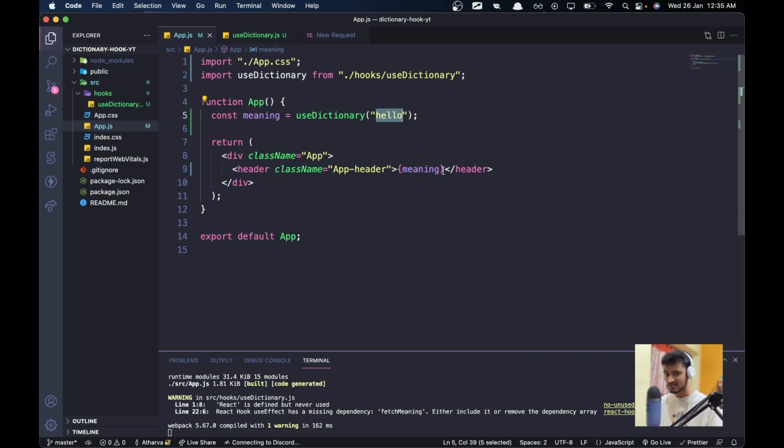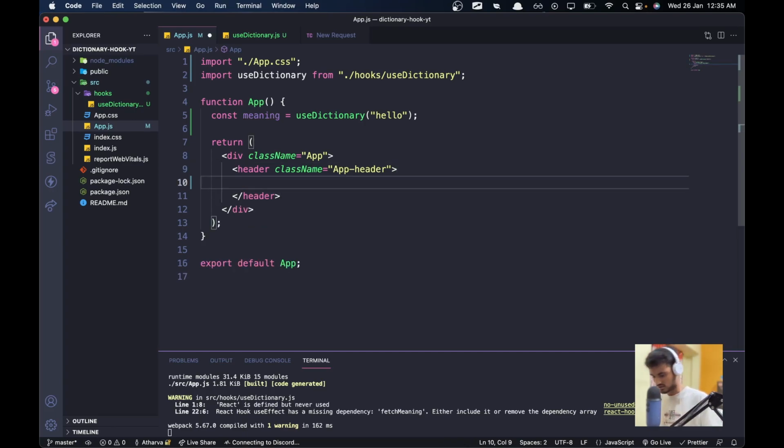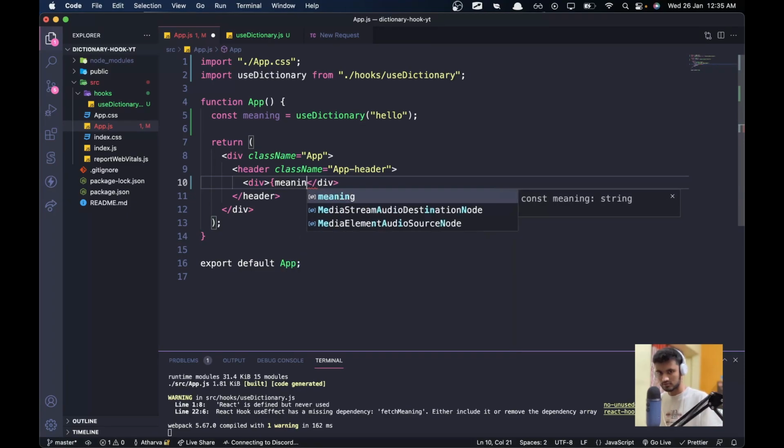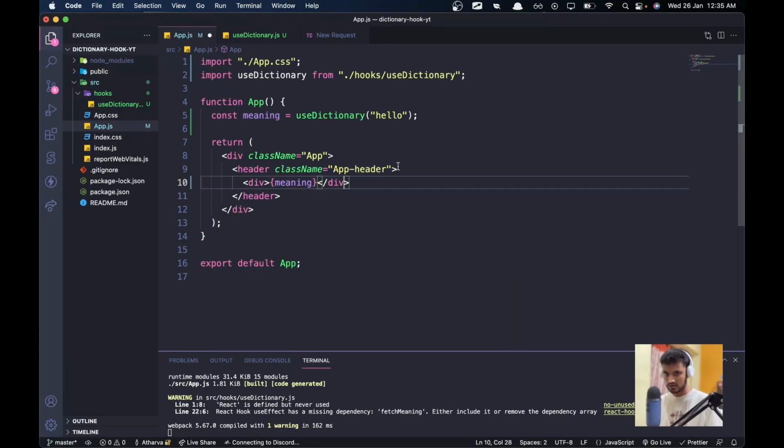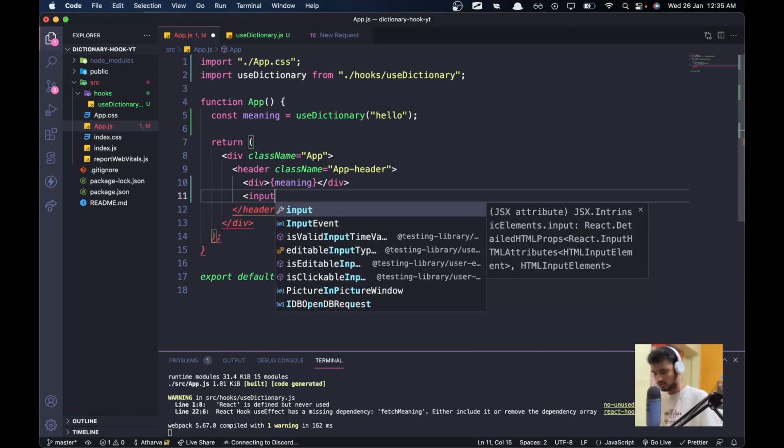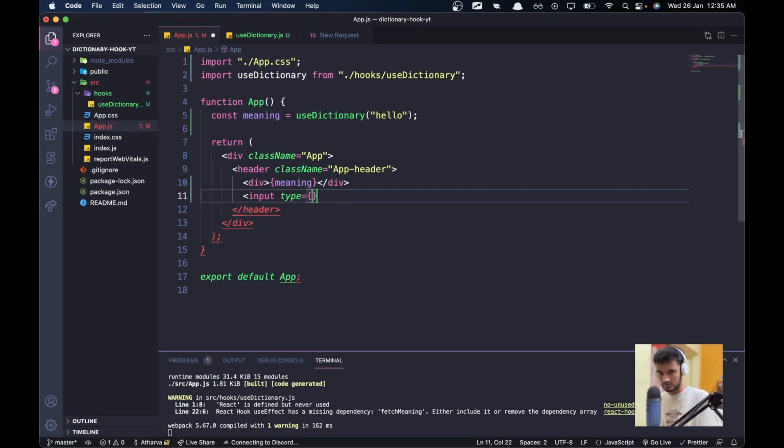So now let's make this dynamic. Let's have a text box and let the user type a word, and then we fetch out its meaning. So we will enclose this in a div. I'll say div, and here I'll say meaning, and now I'll have a text box. So input type, this should be input type text, and we need a placeholder. Oh, IntelliSense stopped working.